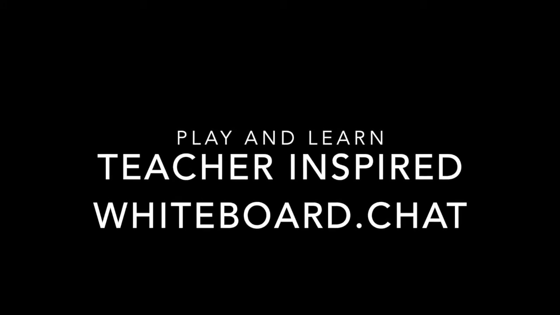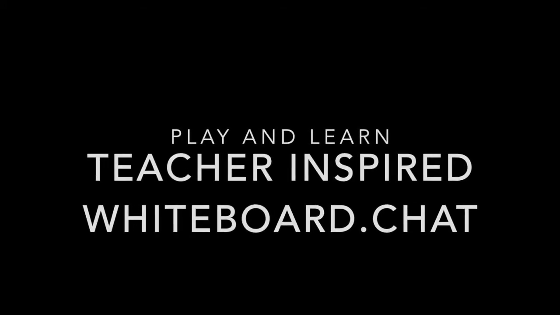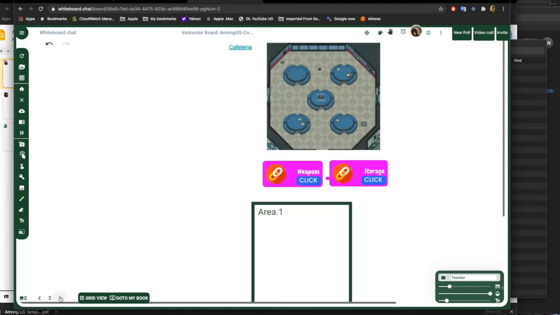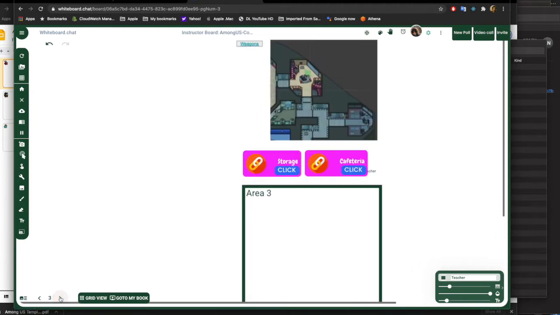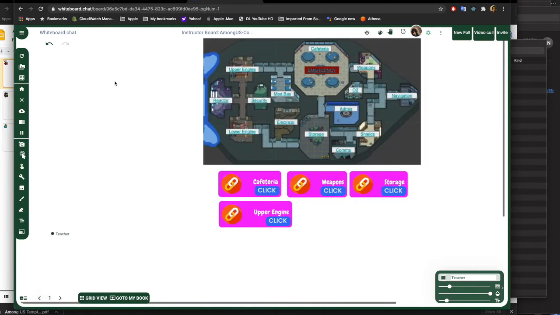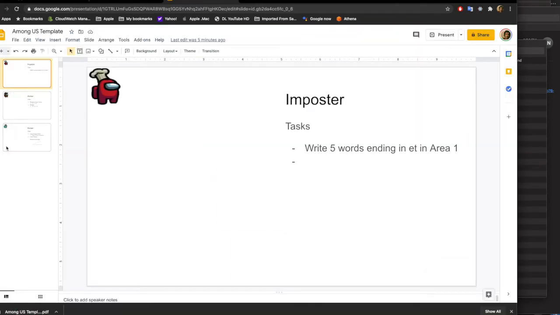Hi, I'm going to show you how you can play a game like Among Us with whiteboard.chat. There's this map that I have uploaded, which is created by a teacher, which has multiple pages, and then there are links to the pages you can see, and then an area for the kids to do their work.